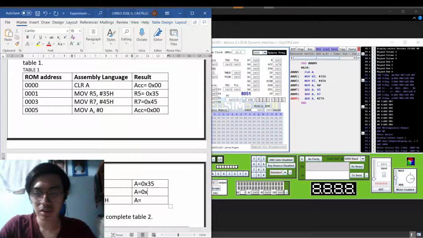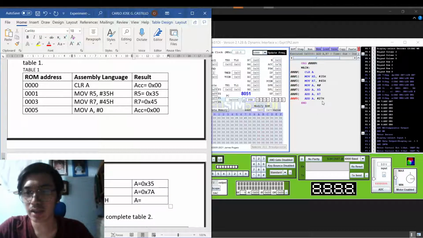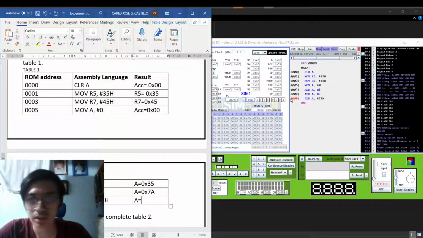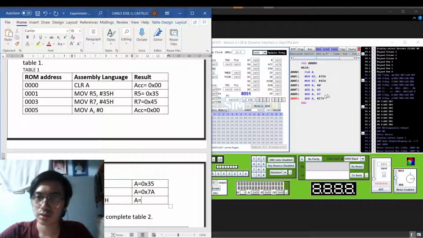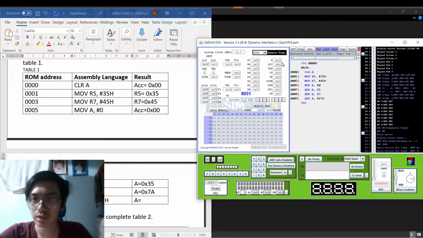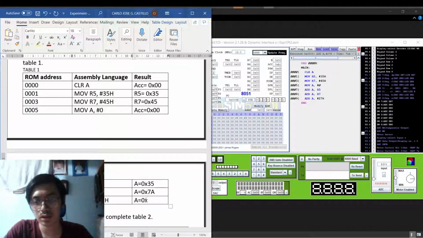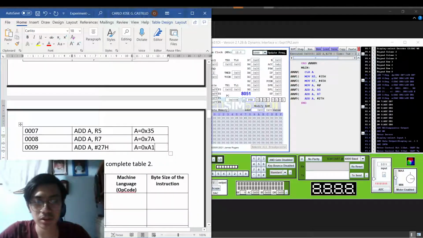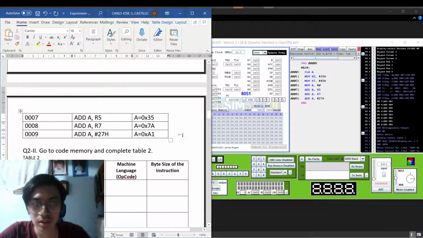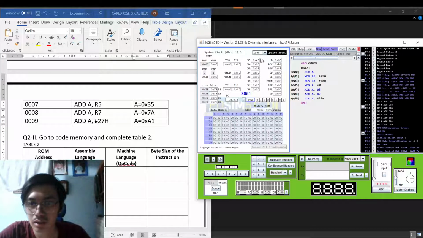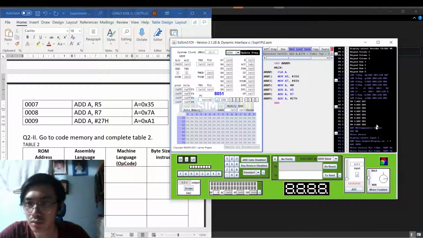0x7a. Now for our last operation, the ADD A, #27. So that is a direct addition. So step again, the answer is 0xa1. So let's type the answer 0xa1. So let's go to the board memory and complete the table. So let's see if we can look at the program code.